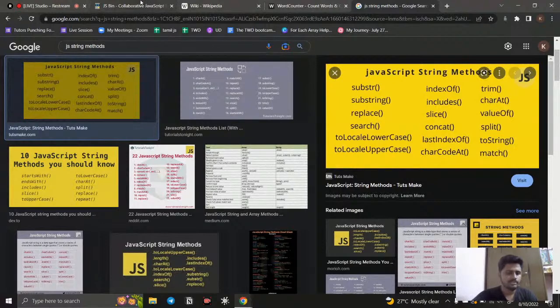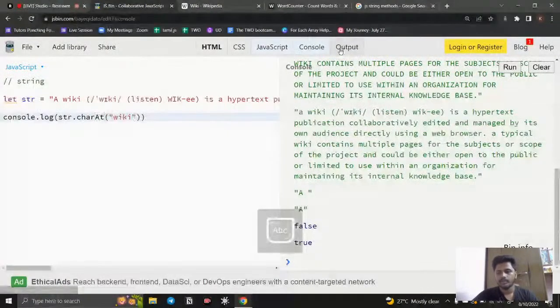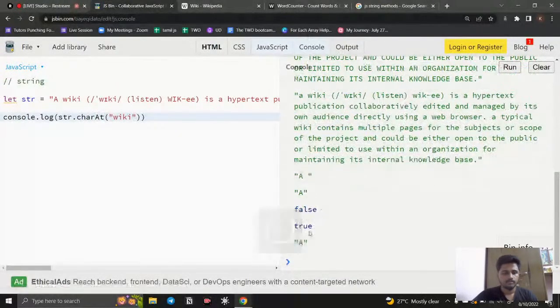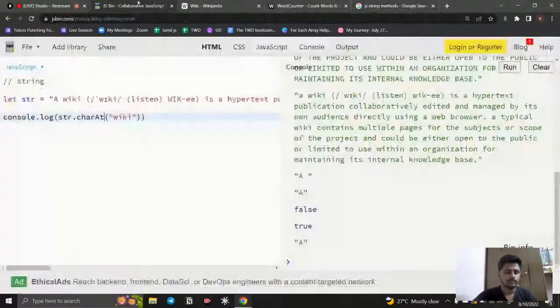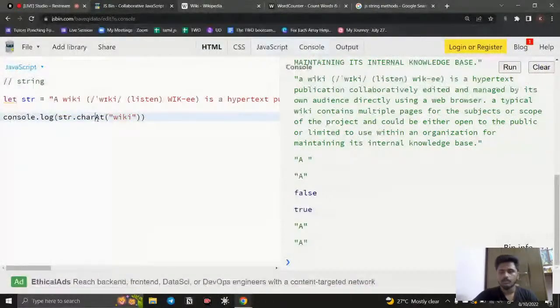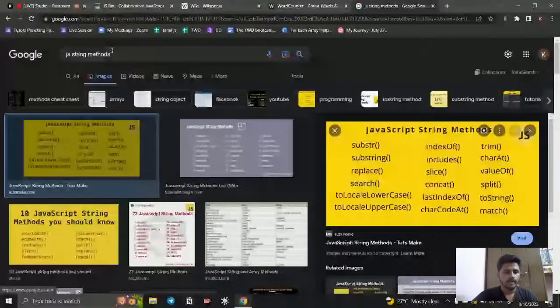For example, let me check. I just go and say charAt, and if I run this, just a minute. Let's see what the method for charAt is.